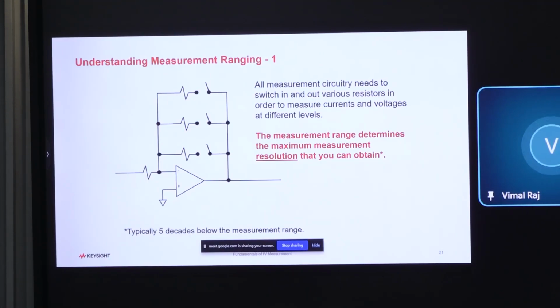What is the difference between manual and auto range? In auto range, the instrument will search and take care of the switching. Internally, it switches the range, and because of the switching, we get a transient effect. Because of the switching, we get a delayed measurement. It's not very fast, it takes some delay. The SMU has about 10 different ranges.